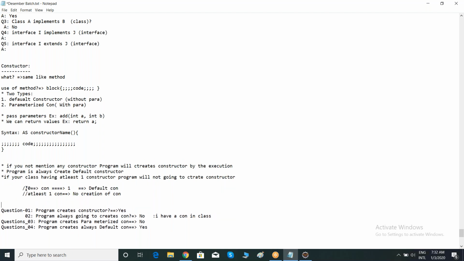What are the 2 points? See, let's consider my class having 0 constructors. A class with 0 constructors, and program will create one constructor. What is that constructor? Default constructor. And my class having one constructor, whether it may be parameterized or default, program will not create one. And there is no concept of object creation here. Clear, team?